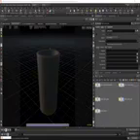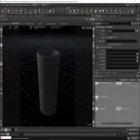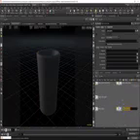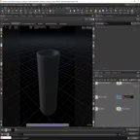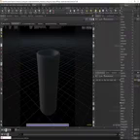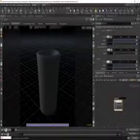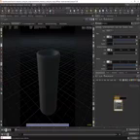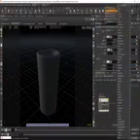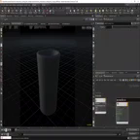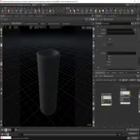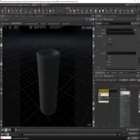Okay, let's take a look at the table plant pot. So this is a nice straightforward one. You guys know the drill by now. We'll call this terracotta. Plug it in.